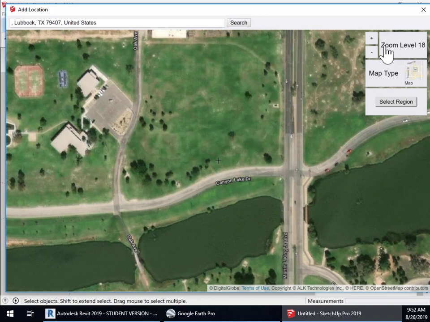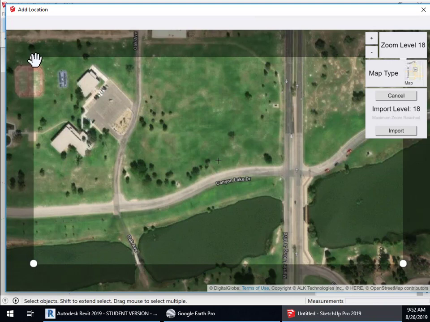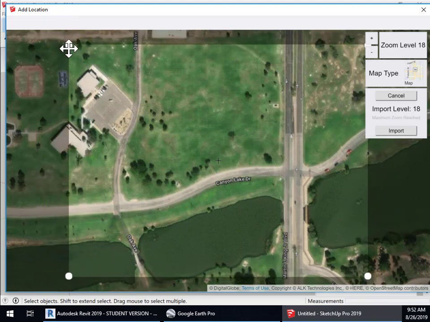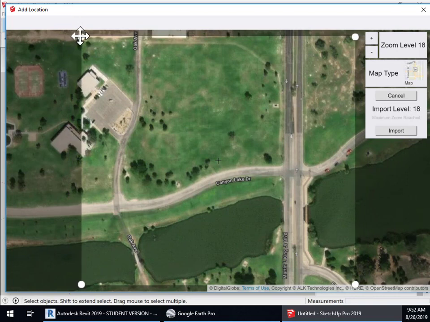And you'll see there's some options about zoom levels over here. There's different levels of detail that have to do with geolocationing. We're not going to worry about that. I'm going to use zoom level 18 and then I'm going to select a region and this little box is going to appear. So you just move the little box around until you find what you want.